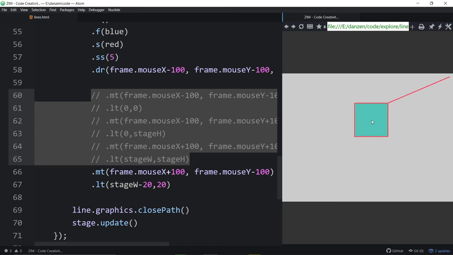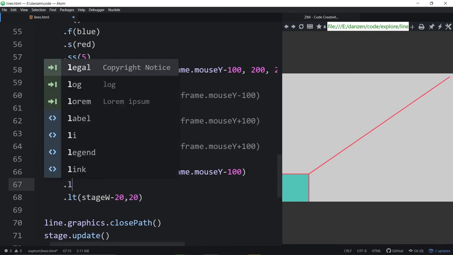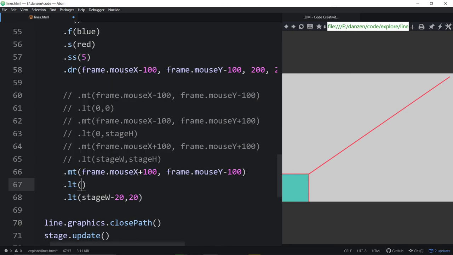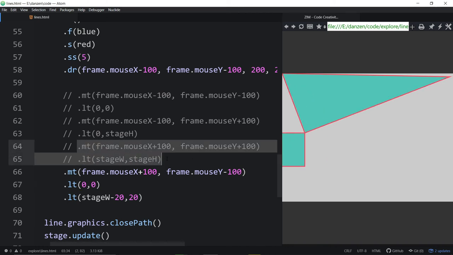Oh, now we've only got that path can't be closed because we only have a straight line. So dot line two, some other place like 0, 0. Okay, so that time it closed the path. What did we do differently? The move twos, I get it. We would need line twos in there. All right, that might work.